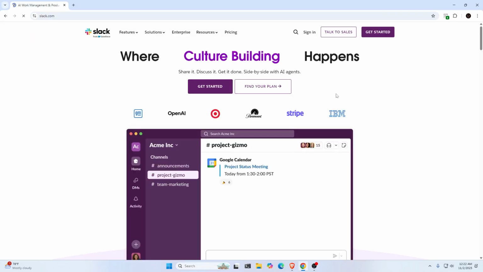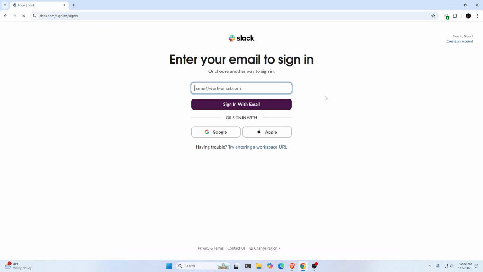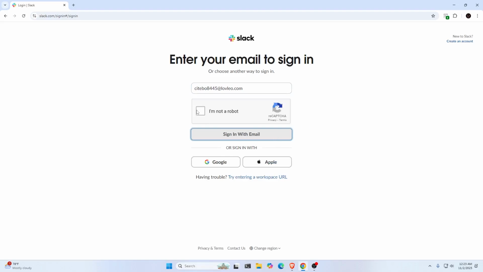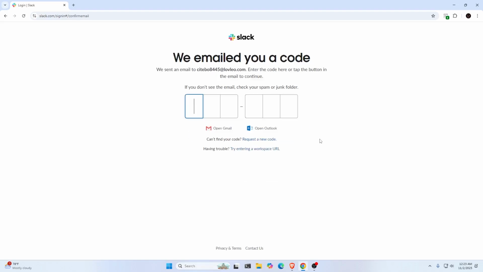Then from here, just click on sign in. Then just wait. You can put in your email here or sign in with your Google account or Apple account. I'm gonna put my email here. After that, just click on sign in with the same mail. Then just give it some time, prove that you're not a robot. Then click on sign in with email again.